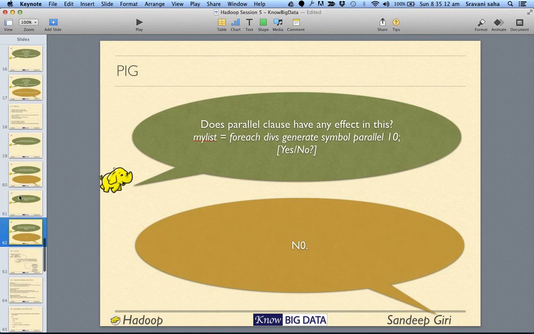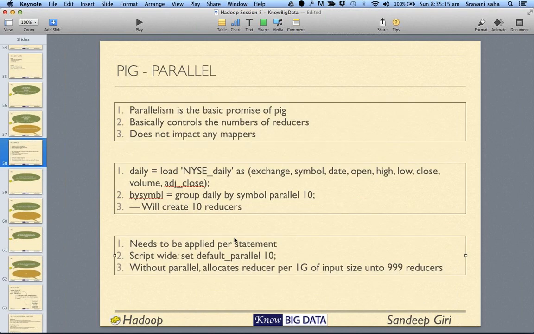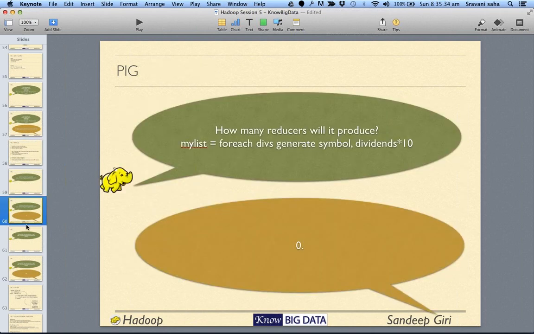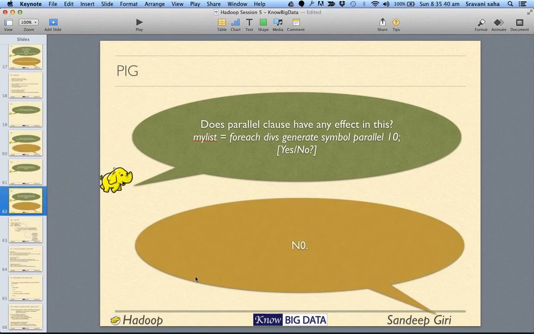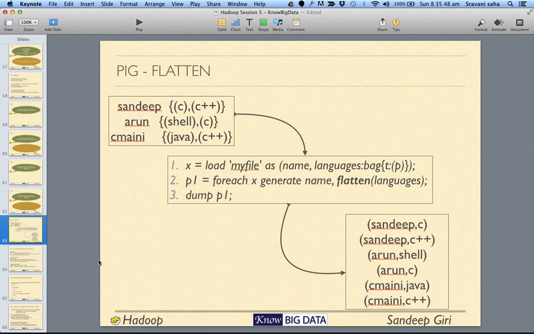All right, that is correct. Also, I forgot to mention that in case you are having many group clauses and all sorts of clauses, you can just set a variable called default parallel to 10 or 5 or whatever you want, and by default, it will create that many reducers. Okay, great. So it will not have any effect. Reason being, the parallel clause only controls reducers, and when there are no reducers, there is no point of having the parallel clause.